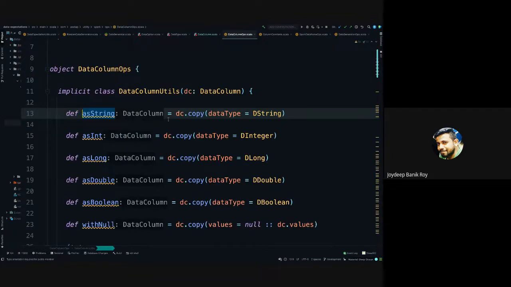Why I was able to do it is because everybody returns a data column, and all the methods are built on this data column itself. So in as string, what I did is just copy the DC, change the data type again. Earlier the data type was int, now I changed it to string, and it is able to generate a string for me. This is the pattern we have used everywhere for int.